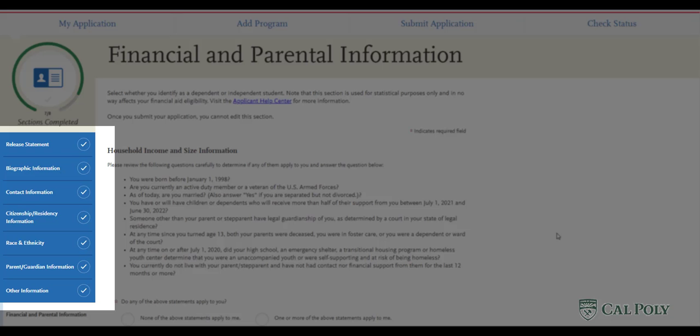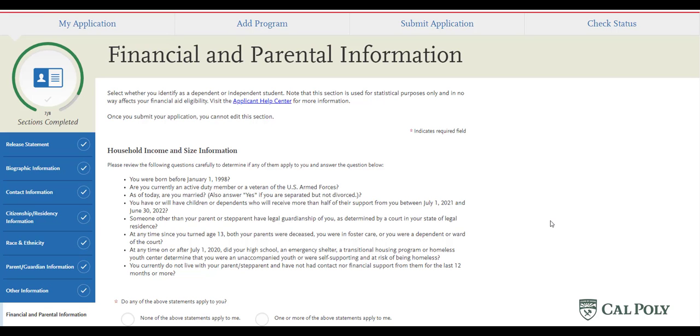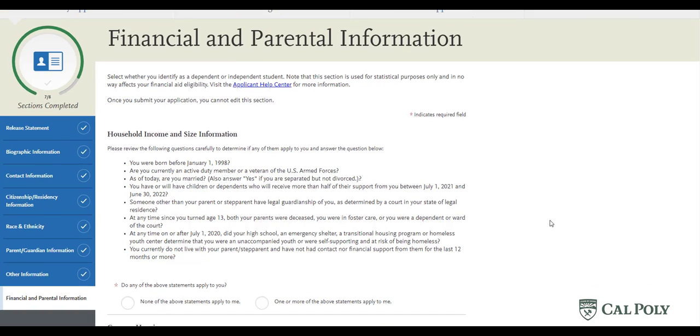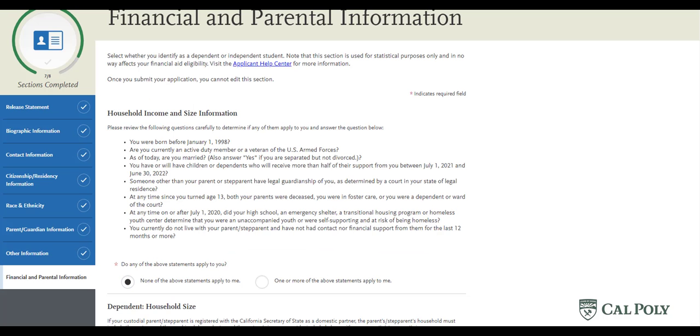Additionally, if you have any questions about the other tiles in this quadrant, feel free to either bring them up during the workshop, contact our office via phone or email, or you can refer back to our YouTube channel where we have videos that break down each section of the application in greater detail than I'm doing here for this video.